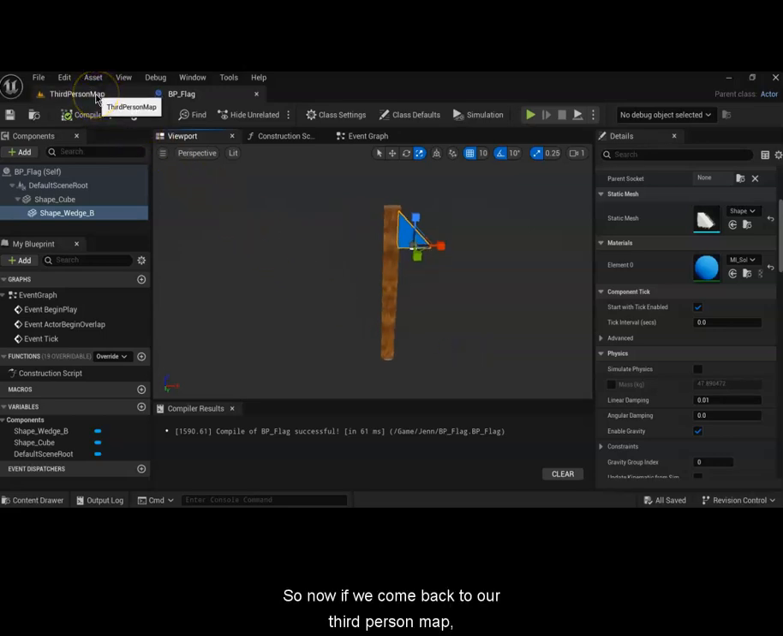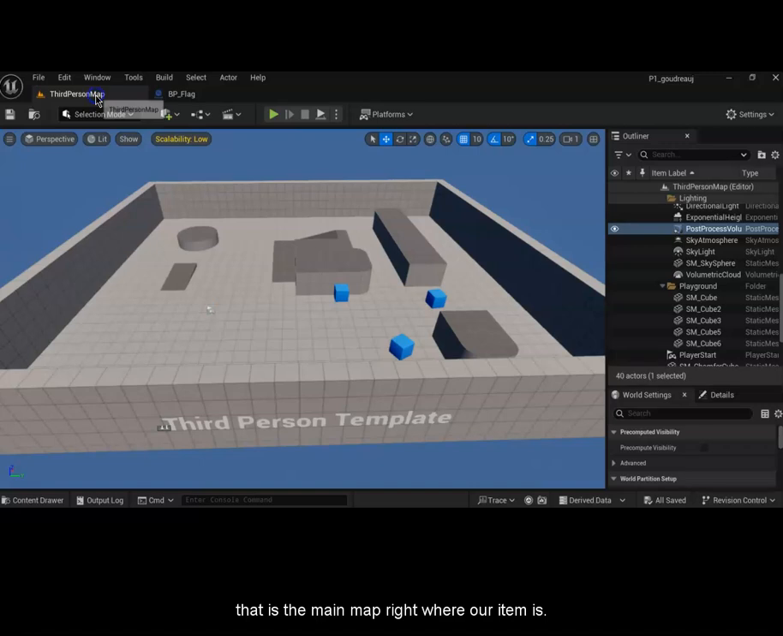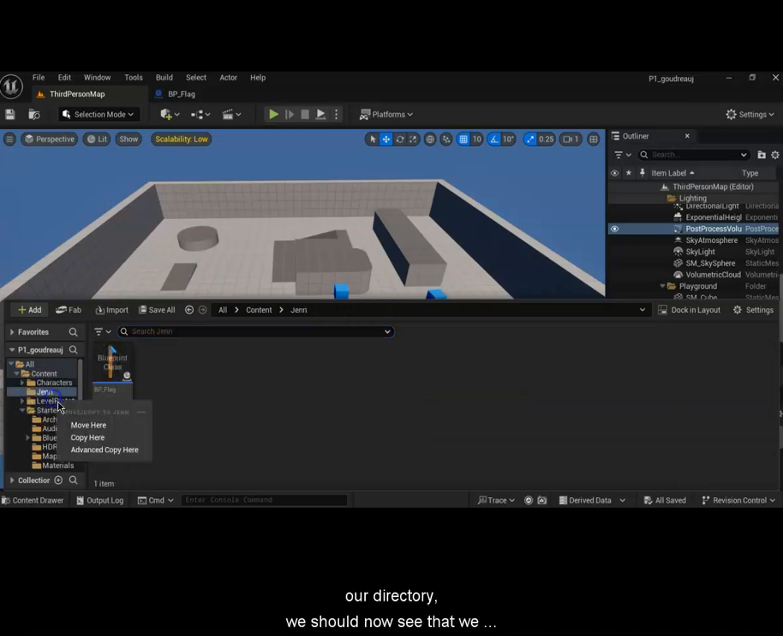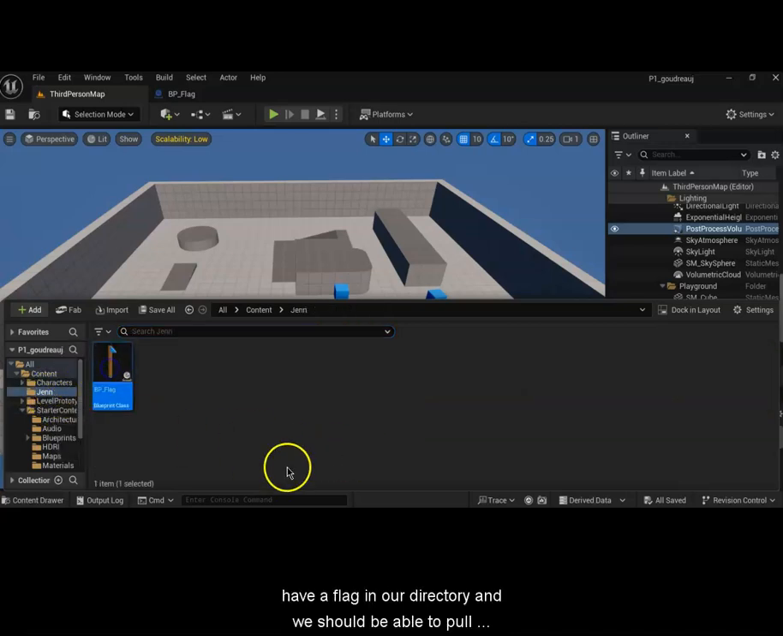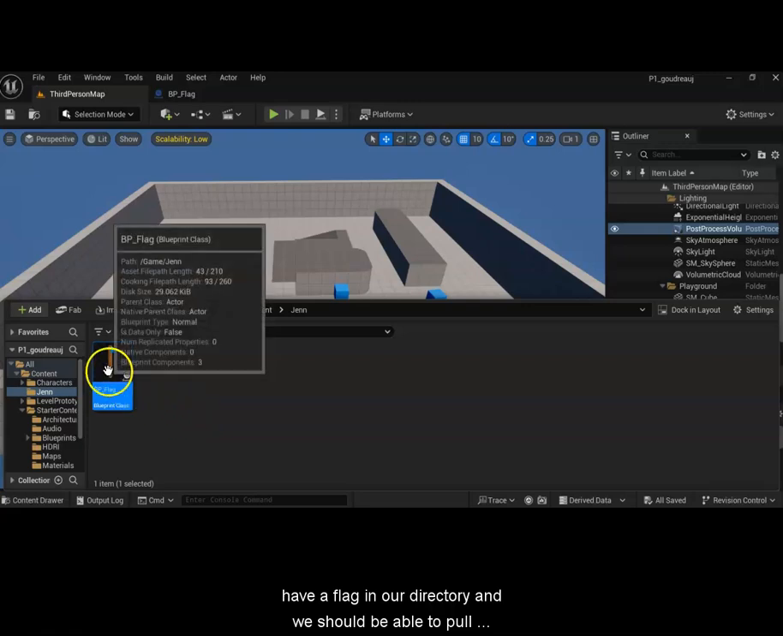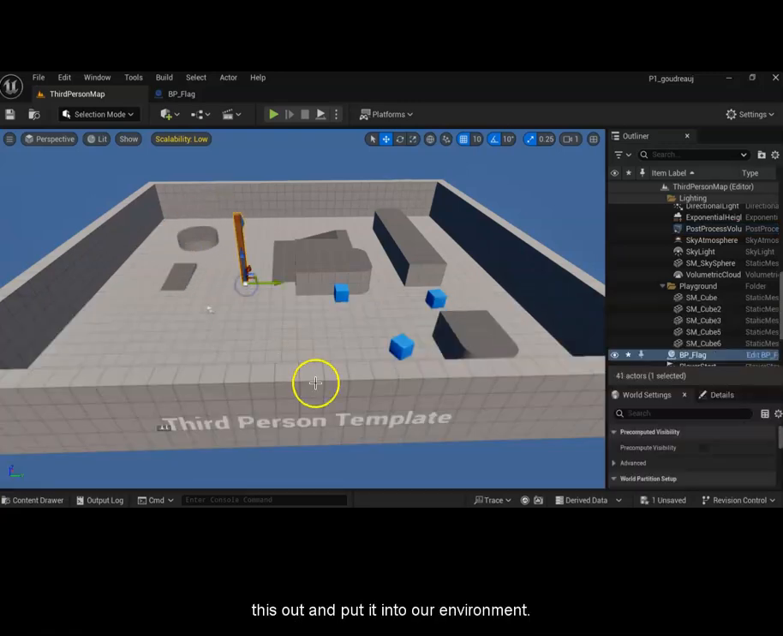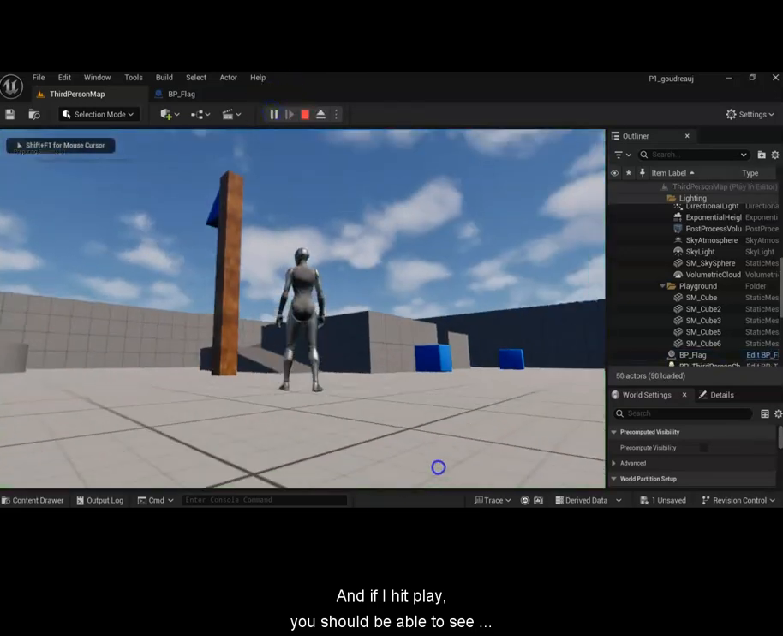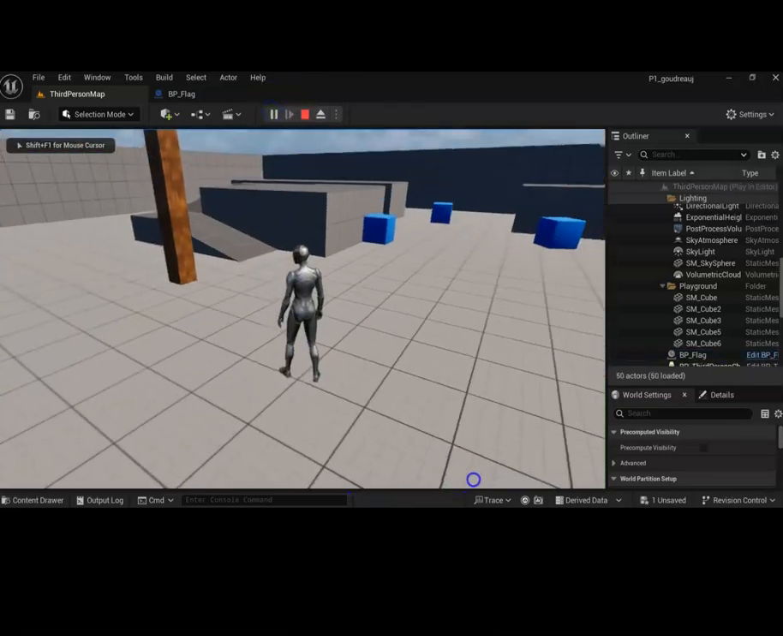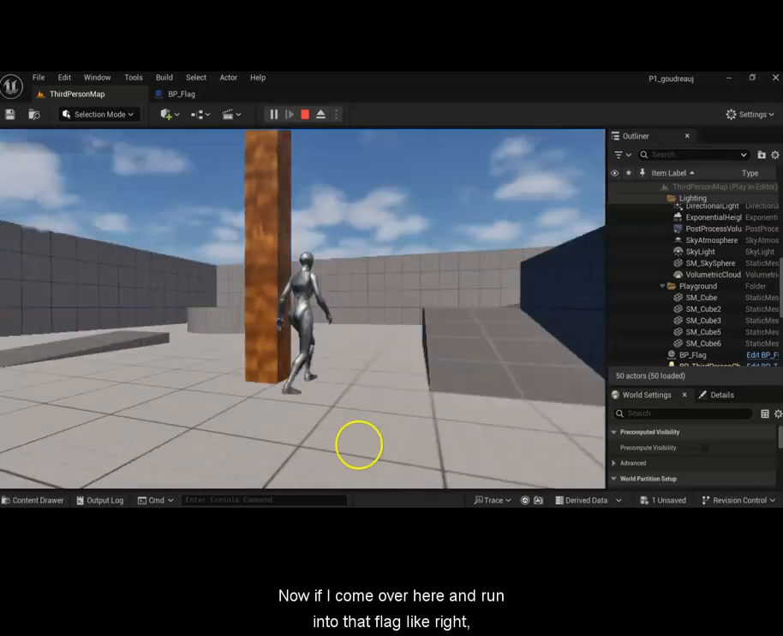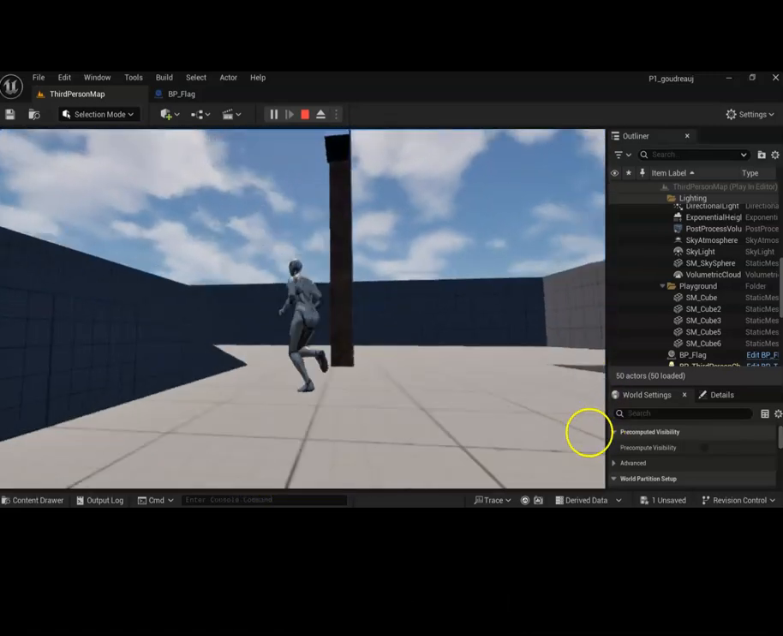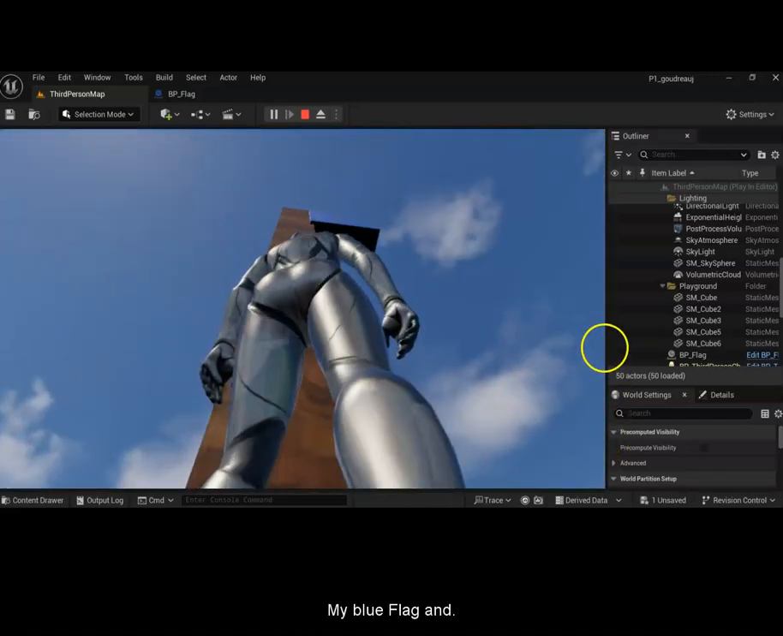So now if we come back to our third person map, that is the main map where our item is. And if we come to our content drawer and go back up to our directory, we should now see that we have a flag in our directory, and we should be able to pull this out and put it into our environment. And if I hit play, you should be able to see that flag, right? Now if I come over here and run into that flag, it's solid wood. I can't pass through it. You can see it's all there, my blue flag.